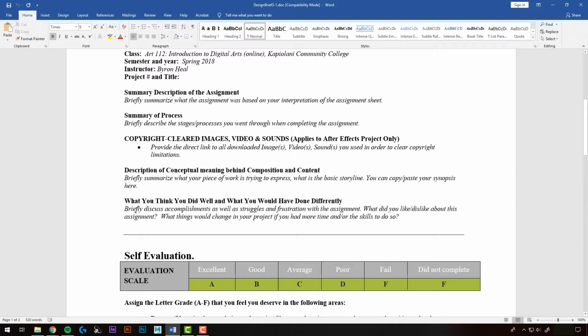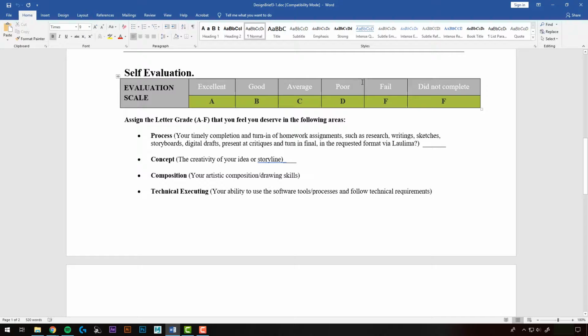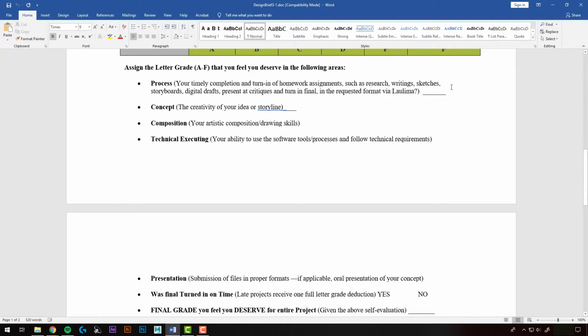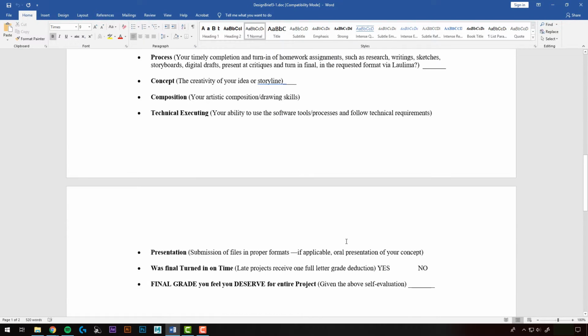And then lastly here, you'll write down what you think you did well and what you think you could have done differently. So briefly discuss accomplishments as well as struggles and frustrations with the assignment. What did you like or dislike about this assignment? What things would you change about the project if you had more time and/or the skills to do so? After you fill out all of this, then you're going to go down here and give your self-evaluation. So just put in a letter grade for each of these, what you think you deserve.